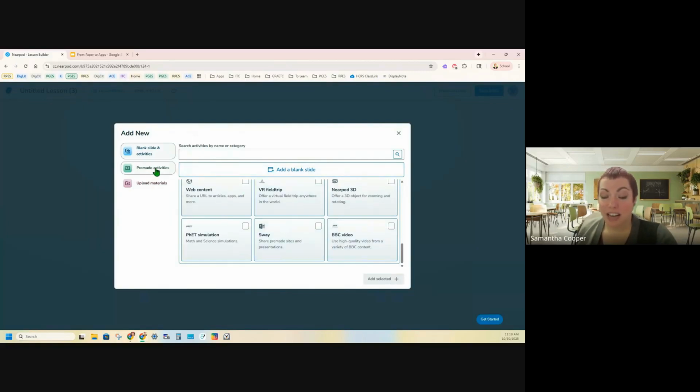Once again, it gives that option of finding those pre-made activities from other teachers or uploading materials. So you can just select several of these, jump in, edit as you see fit, and share it with your students to either teach in real time, or you can assign it to them to work on asynchronously.